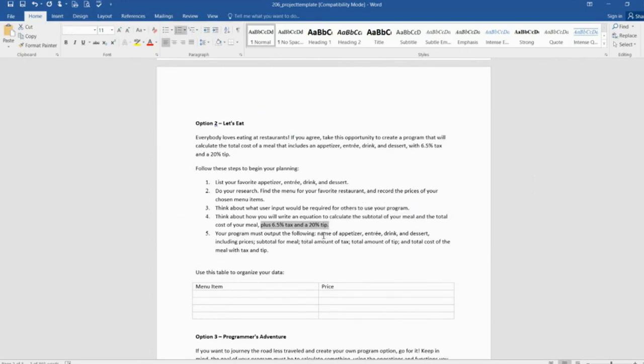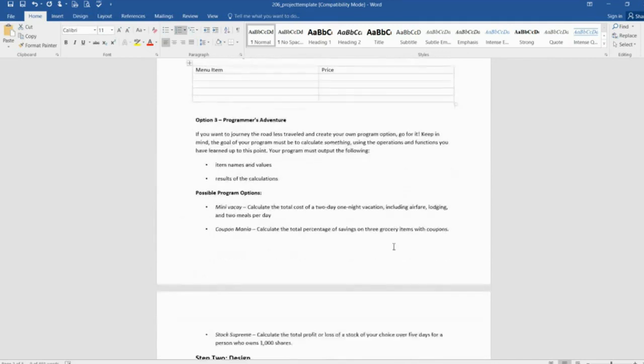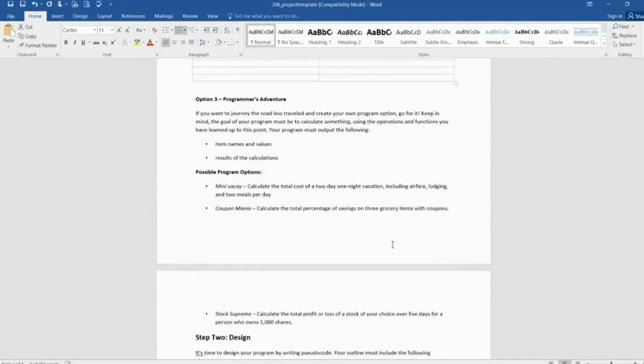You have to have the name of the appetizer, the name of the entree, the drink, the dessert, including the prices of each of those items, the subtotal for the meal that does not include the tax and the tip, then the total amount of tax, and then the total amount of the tip, and finally the total cost of everything, meal with tax and tip. Here's another little chart where you can keep track of that.